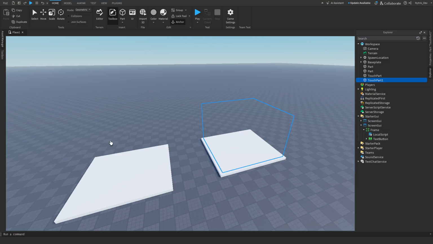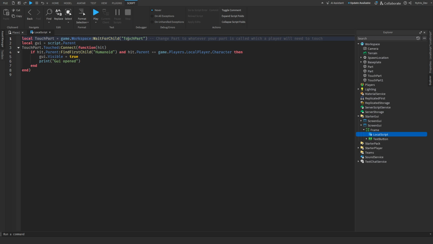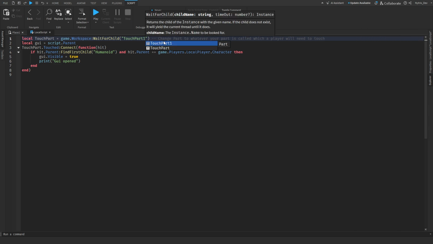And for the final touch, you do need to change the code for the frame. So since this is the one that opens TouchPart, this one is gonna open TouchPart1, but the code only reads the one name. So go to the second GUI you made and go to the frame local script, and then you'll see here TouchPart. You just want to change that to 1. You see here that these two parts are here. Just change the second GUI to TouchPart1.